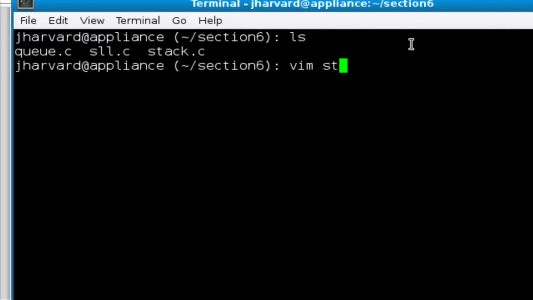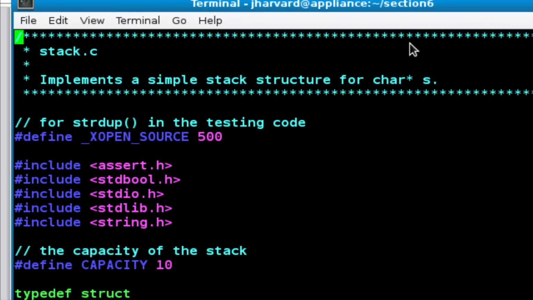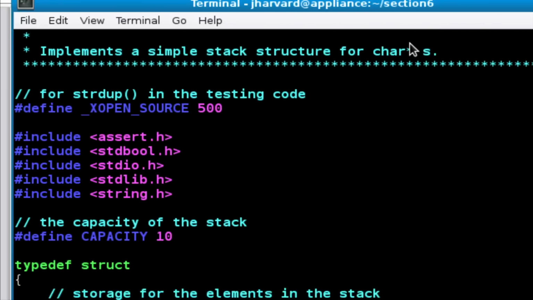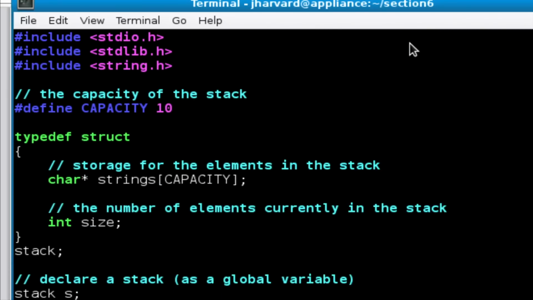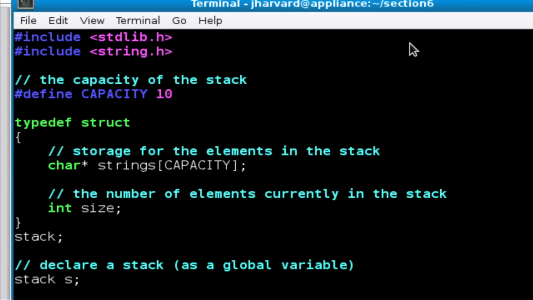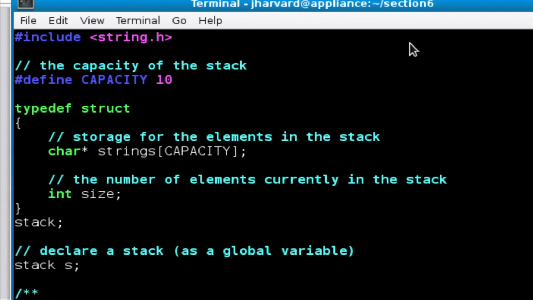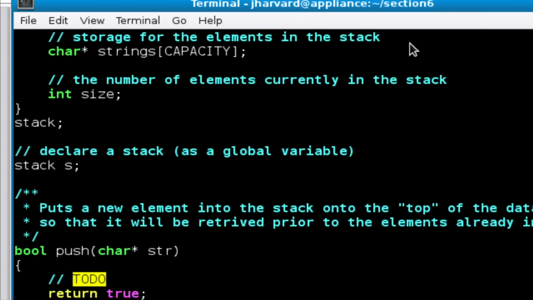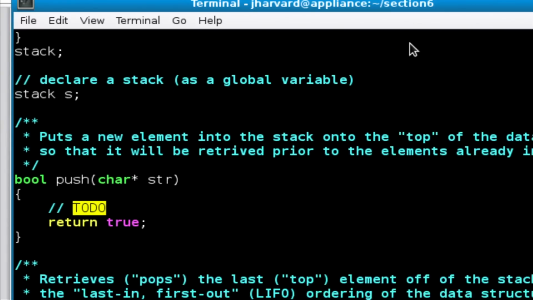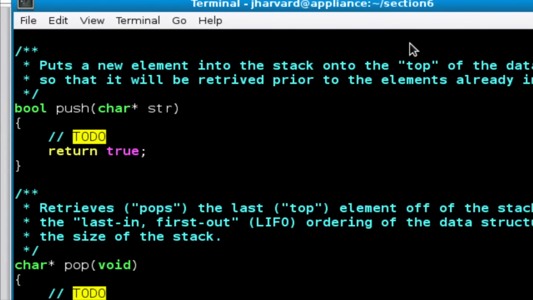So if you open up stack.c, you can see that we've got this struct defined for us, the exact struct that we just talked about in the slides. We've got our global variable for the stack. We've got our push function. And then we've got our pop function.